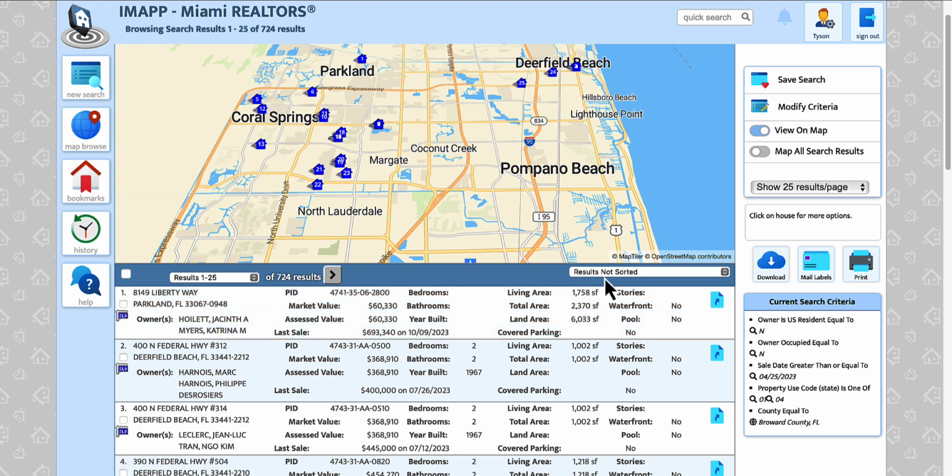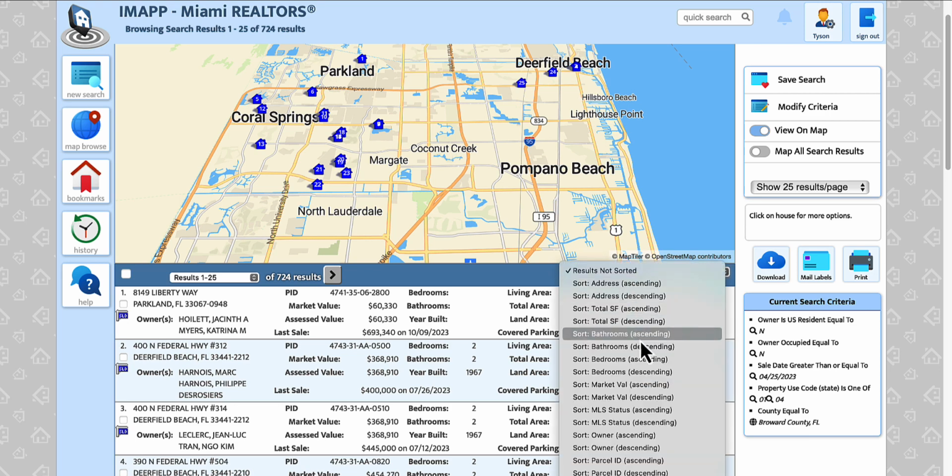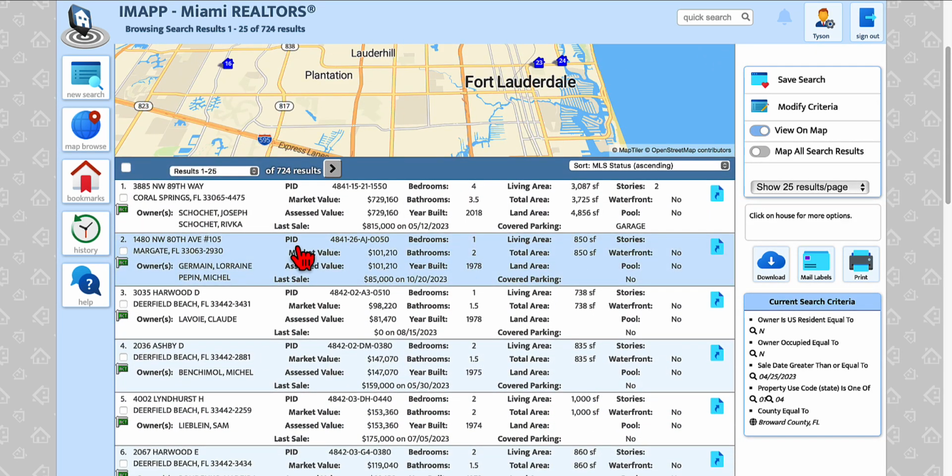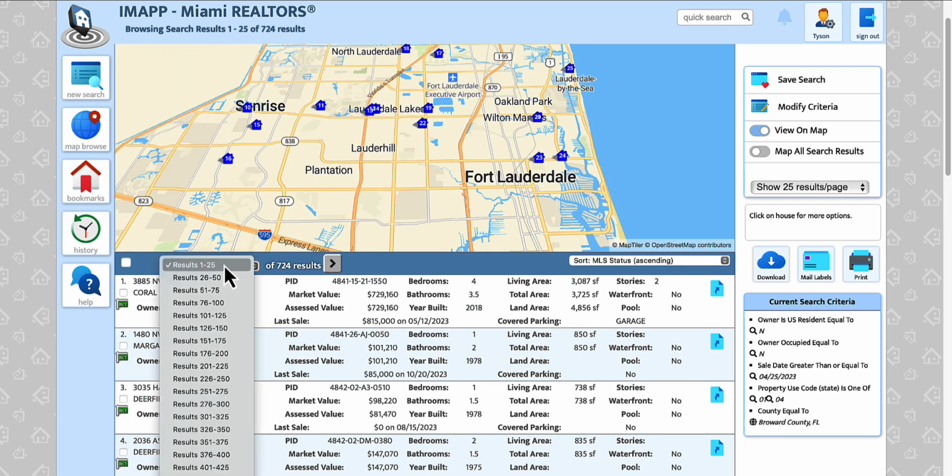What you would want to make sure that you do is go under Results Not Sorted and then select MLS Status Ascending. And then what that will do is show you any of those properties that are owned by foreign buyers. It will allow us to see all of the current ones that are listed now in the MLS. How we know that is this little green flag letting us know that they are on the market and in the MLS system. You can also change the results per page.